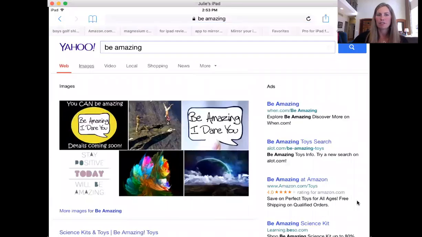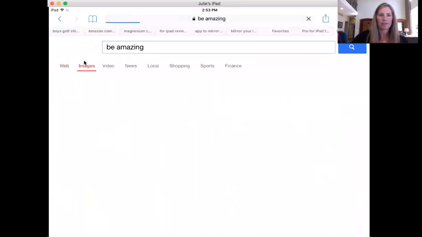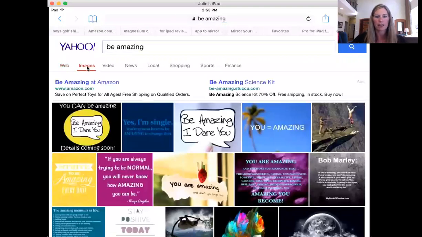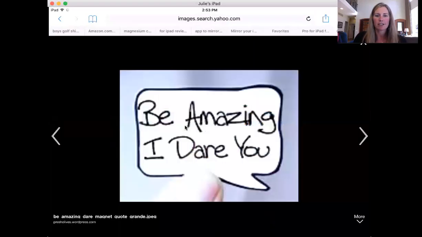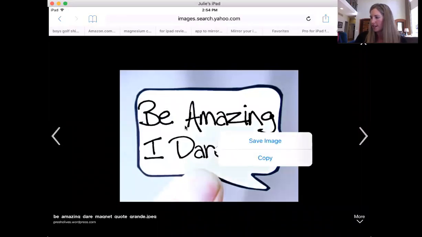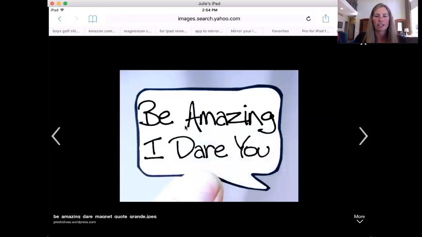And I'm going to hit images right here when I have my idea, and it's going to populate a ton of options. When you find one you like, I kind of like the I dare you, I'm a little competitive. So I'm going to click the be amazing, I dare you. Once you have it large like this, hold your finger down on it and your option to save goes there. So now when you're in Rhonna or when you're in any of the apps, I didn't discuss Pic Collage yet, or Word Swag, this will be on your camera roll.